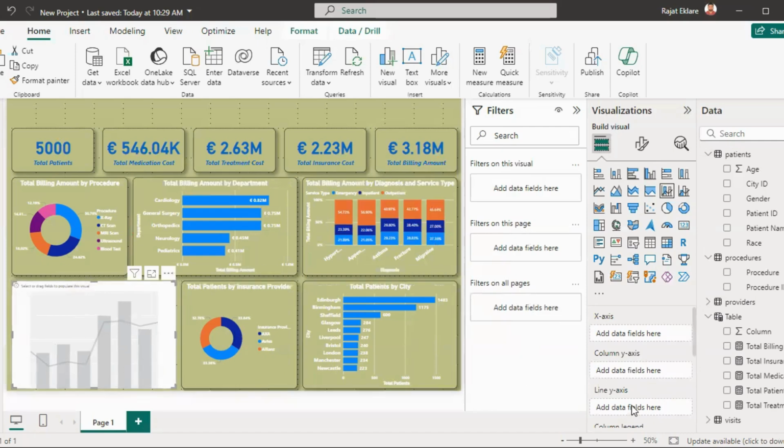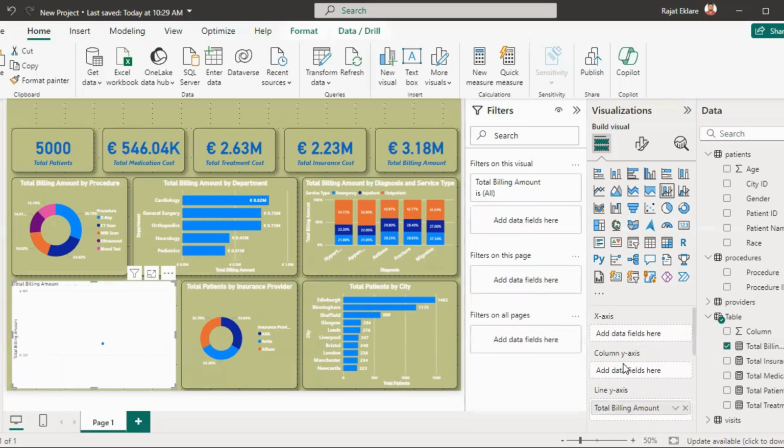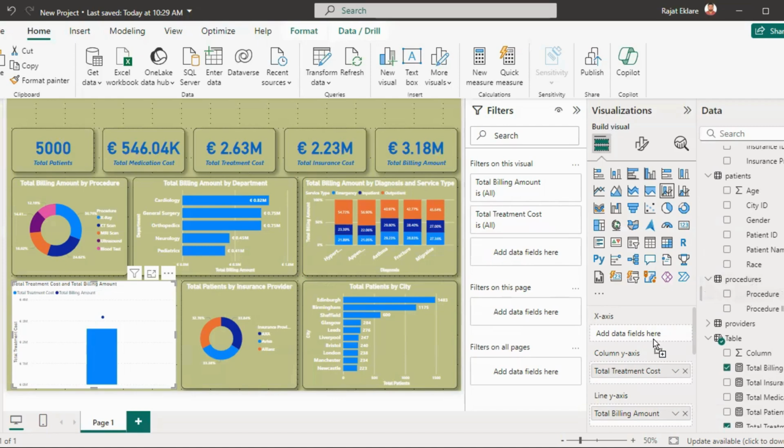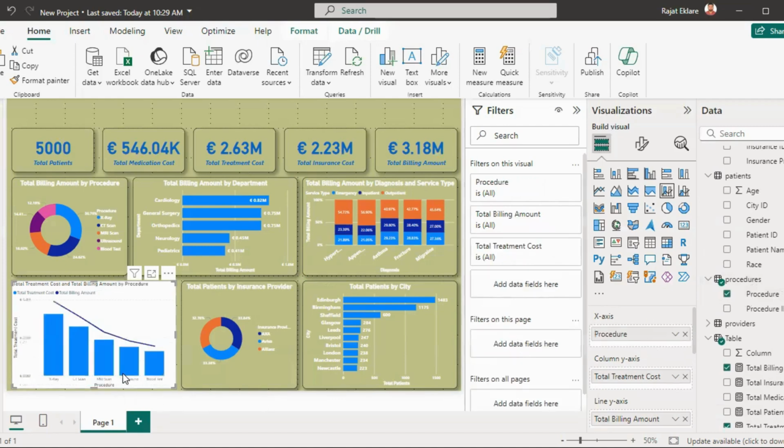So on line y-axis, it will be total billing cost. Then column y-axis, it will be total treatment cost. And for x-axis, we'll select procedures. So from that, we can find out which procedure is costly.